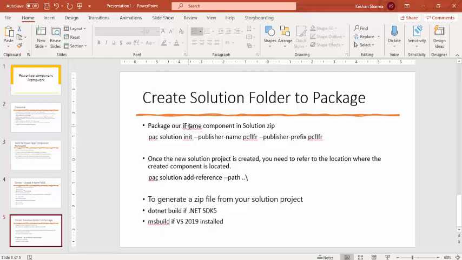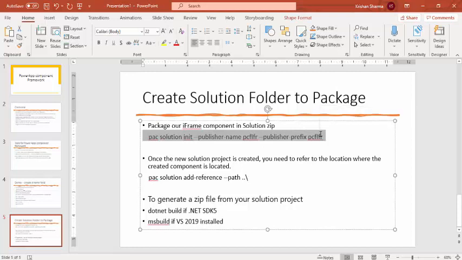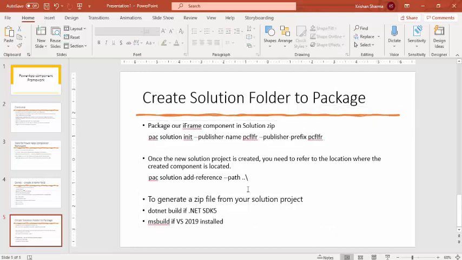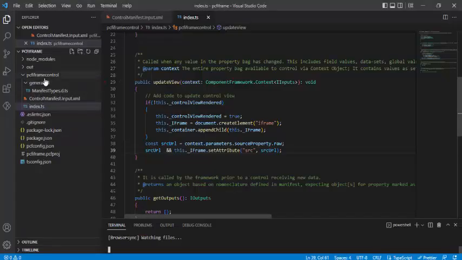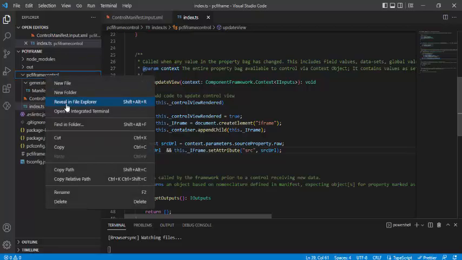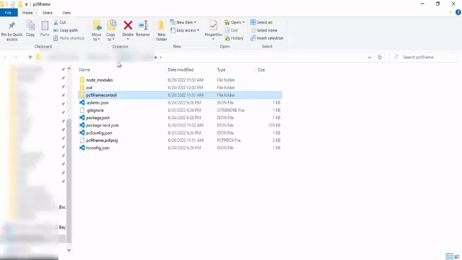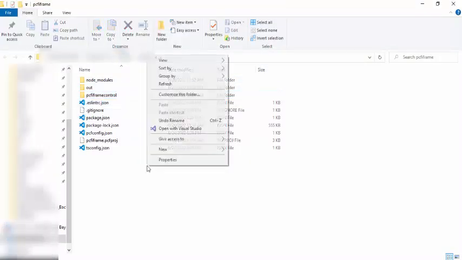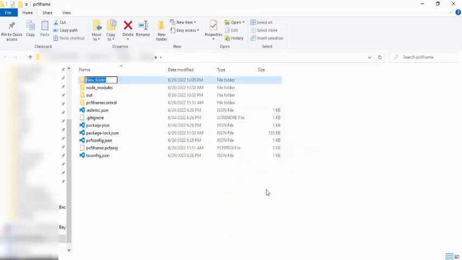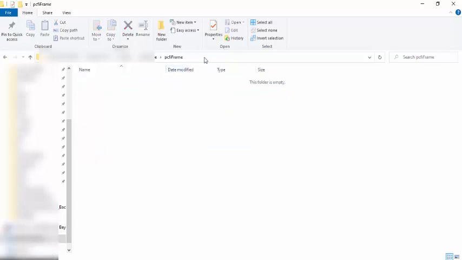So you can see we package our iframe component in a solution zip. We'll use this command, and before that I have to create one folder within my code. I'll go to my code and say reveal in Explorer. You can see I have this, and I'll create one solution folder, which I'll name PCF iframe, and I will have the solution inside this folder.